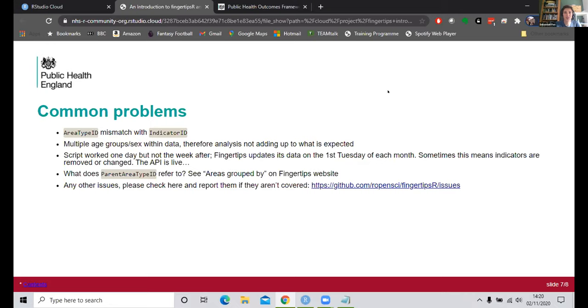If you're familiar with the website, you'll understand when data goes missing. One week it was presented as April 2019 upper tier local authorities, and then it was updated to April 2020, for example, and 2019 goes missing. Parent area type ID, we'll cover this in the exercises. And if you're still having problems that aren't covered by what I've just said, then please do raise an issue at this website on GitHub.